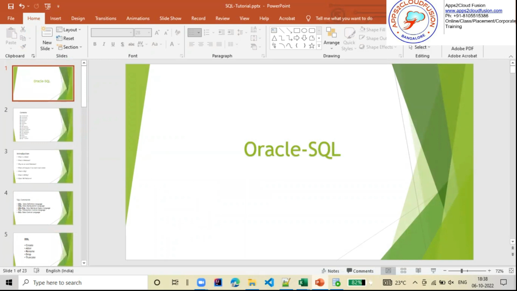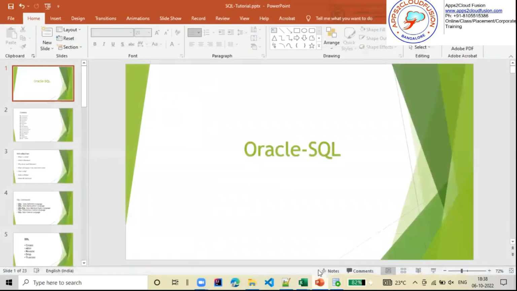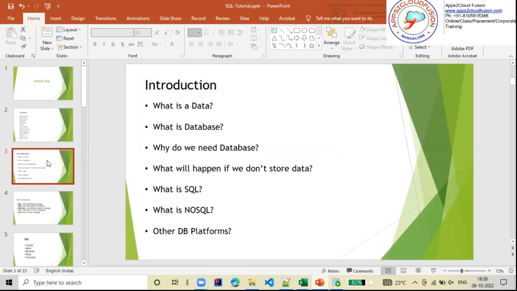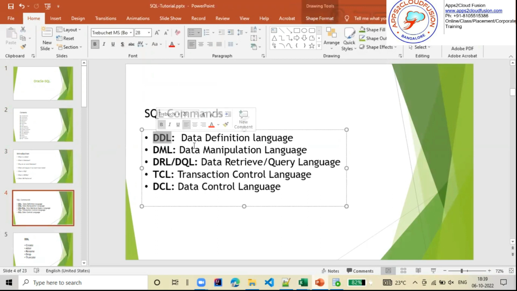Guys, one thing: whenever you are learning something, don't just learn, try to understand. Anybody can learn, only a few members can understand. If you understand, automatically you will learn it. And one more thing: whatever names they keep in SQL, like DDL, DML, DRL, DQL, TCL, they give you a proper naming convention. By seeing the convention, you can understand the purpose of the commands.